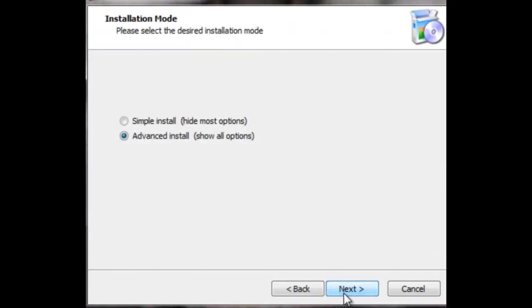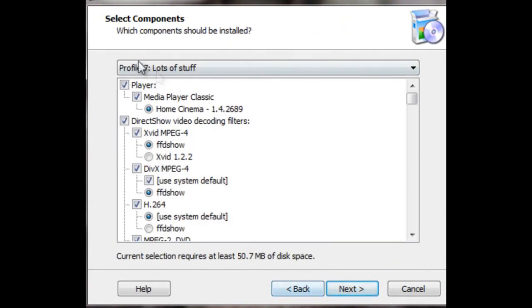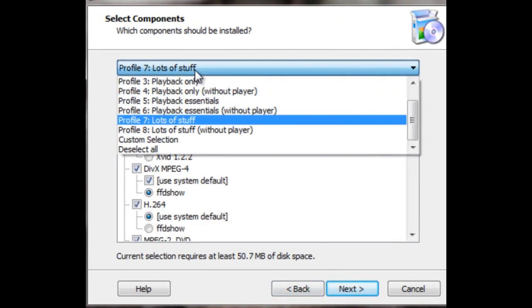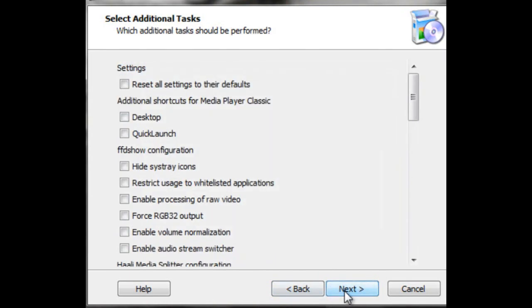And now for K-Lite, let's see if I can reinstall this. I already have it on the computer. Okay, it's going to let me. I'm going to click next, and then I'm going to leave it on Advanced Install. And I'm going to go ahead and do Profiles. I'm going to click on this and go down to Profile 7, lots of stuff. And then I'm going to click Next.